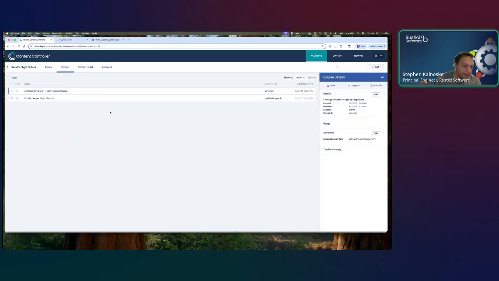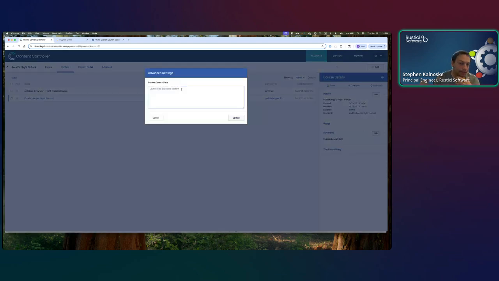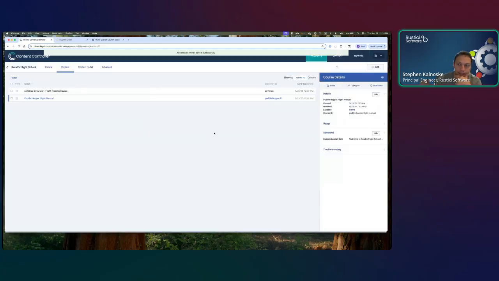So let's go back into Content Controller. We're going to go to the Puddle Hopper flight manual right here, and then again, custom launch data. And I've set this course up where I can say, welcome to Sarah's Flight School. You are about to embark on a great journey. For any questions, call us at 555-555-5555. And let's go ahead and update that.